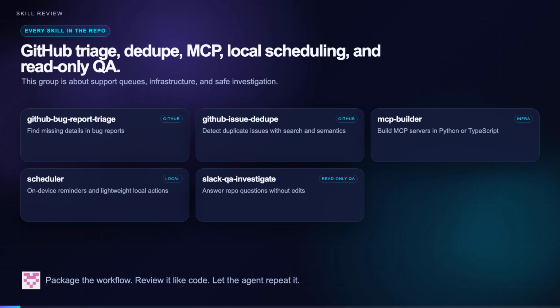Second group: GitHub triage, dedupe, MCP, scheduling, and read-only QA. GitHub bug report triage checks whether a bug report has enough detail to act on and names what is missing. GitHub issue dedupe searches for similar issues with keyword and semantic matching. MCP builder guides an agent through building model context protocol servers in Python or TypeScript. Scheduler is intentionally local. It is for on-device reminders and lightweight local actions, not cloud agent jobs.